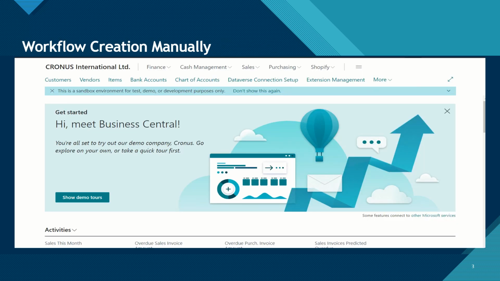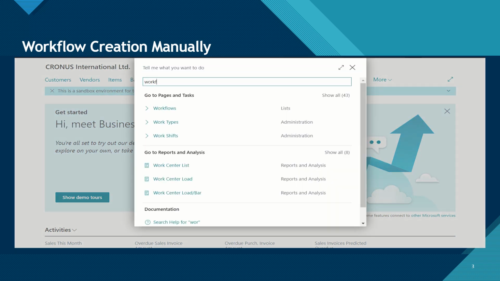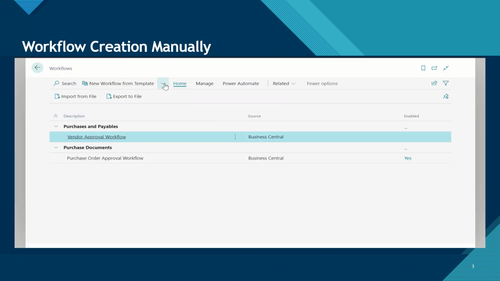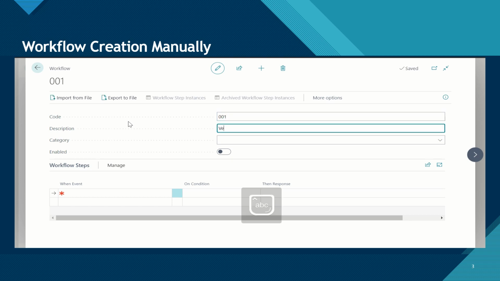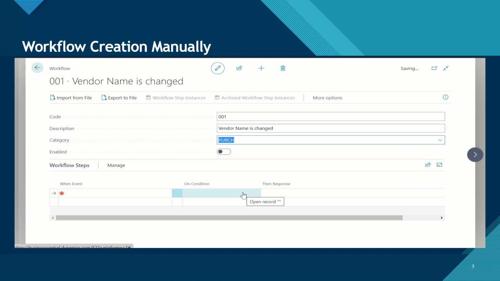So for setting up the workflow approvals, in the search bar, we need to type workflows. Here we can go to the workflow list. For creation of a new one, we can see there are three ways. We can create the new workflow from template, copy workflow or new. When we click new, we can create the code and description, for example, vendor name is changed. We can define the category and then we need to define the workflow steps.